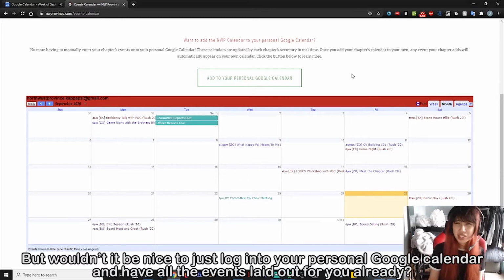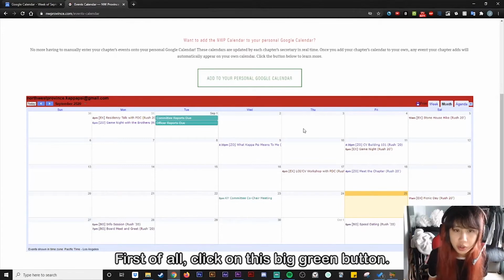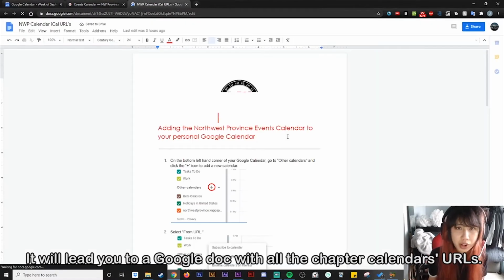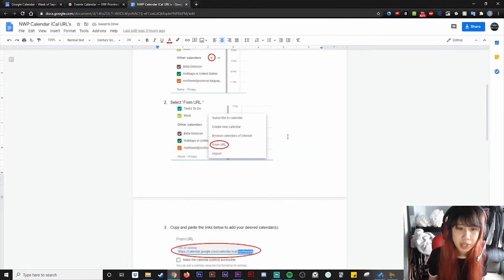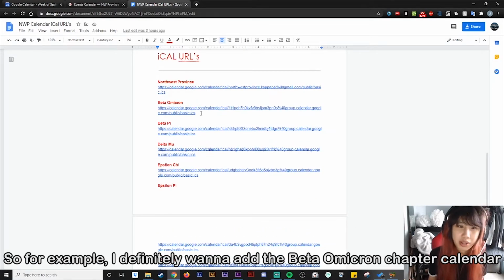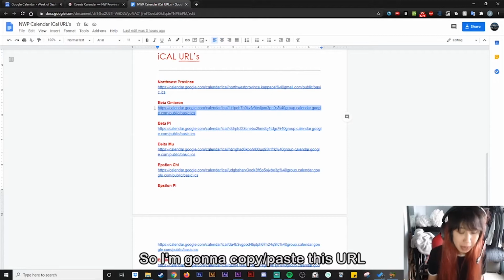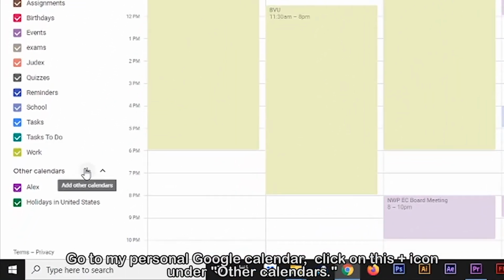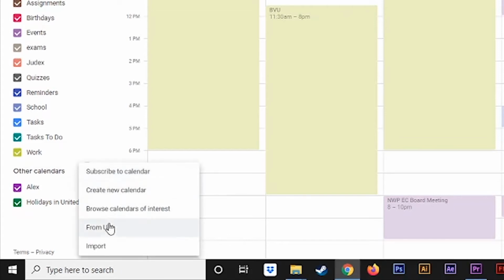But wouldn't it be nice to just log into your personal Google Calendar and have all the events laid out for you already? Well, let me show you how. First of all, click on this big green button. It'll lead you to a Google Doc with all the chapter calendar's URLs. So, for example, I definitely want to add the Beta Omicron chapter calendar. So I'm going to copy and paste this URL, go to my personal Google Calendar, click on this plus icon under Other Calendars, and import from URL.